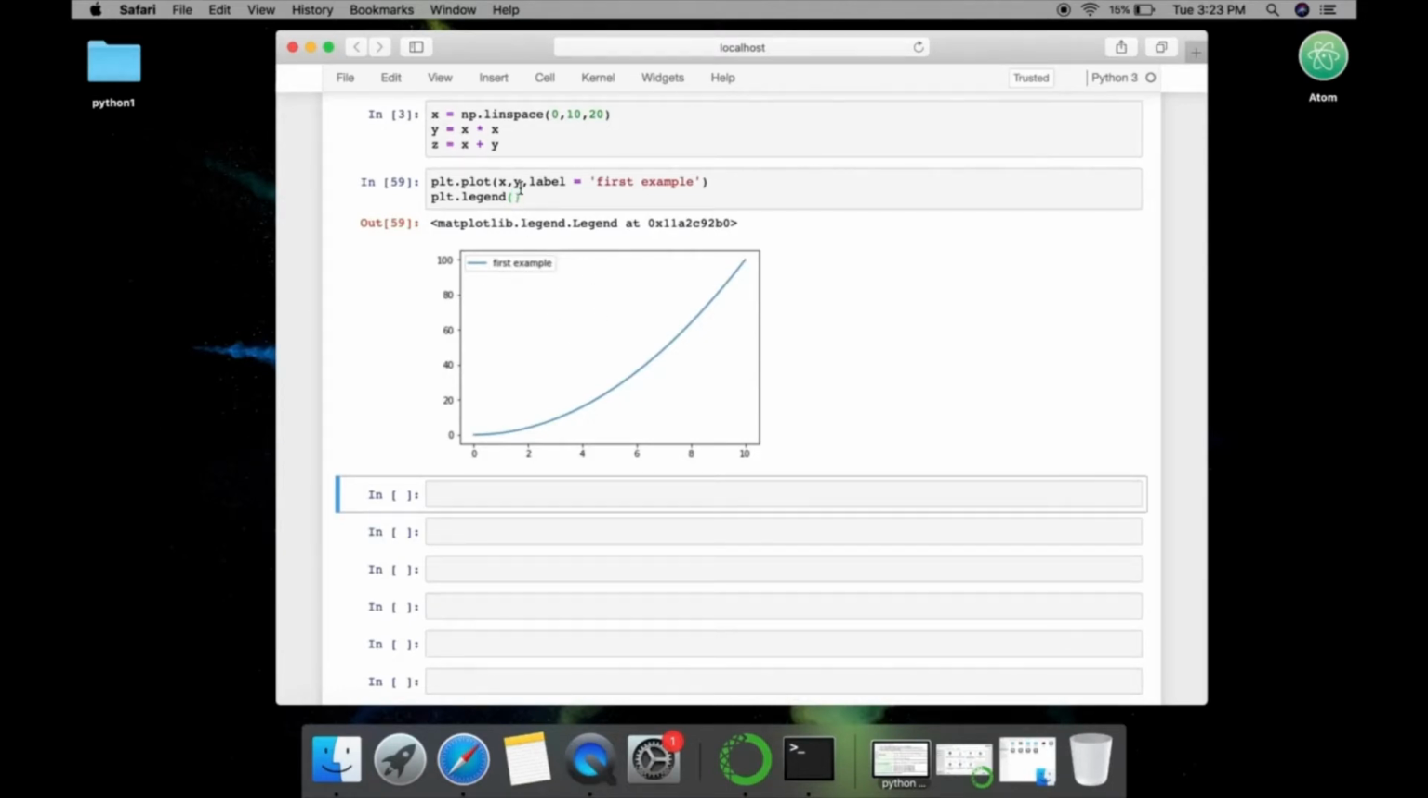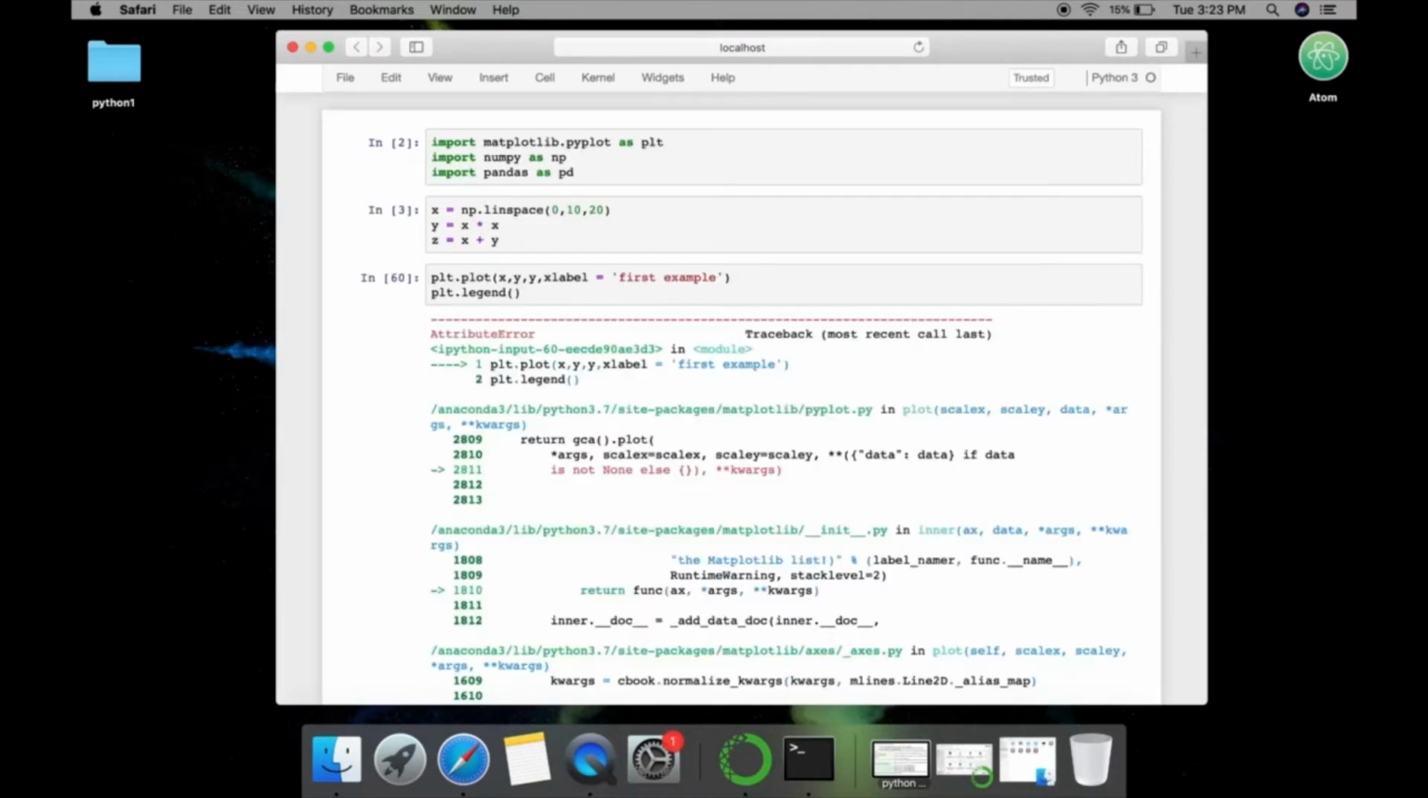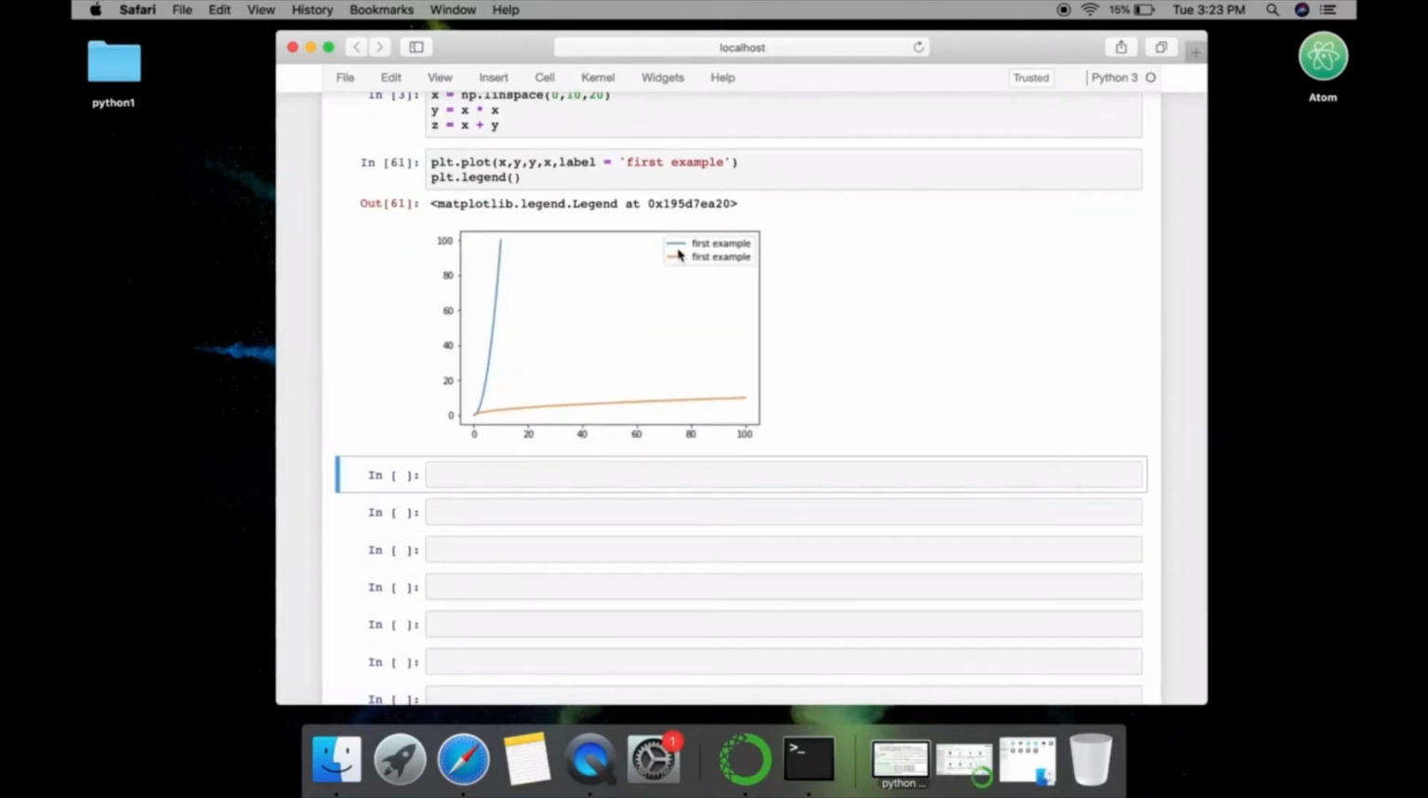If you have more than one line, like if I have another line here, y comma x, sorry, I forgot this comma here. Now if I have this one, then you will get blue denoting first example, and orange denoting again first example, because I have used a single label. We will learn in later videos how you can add different labels for different curves, but till now just know what the label is.